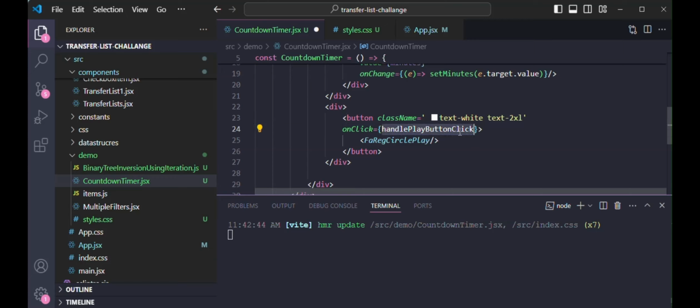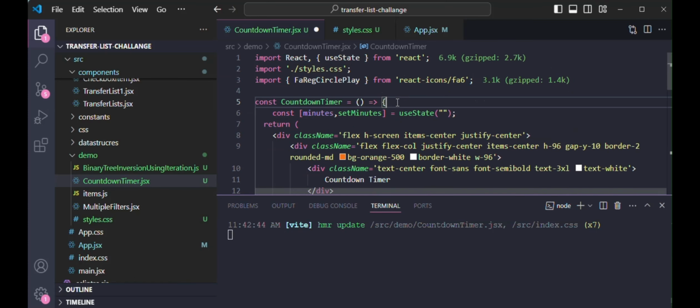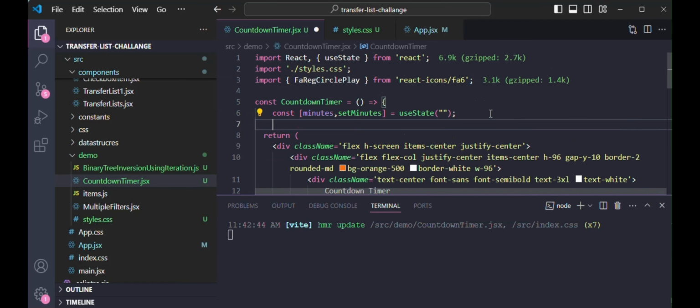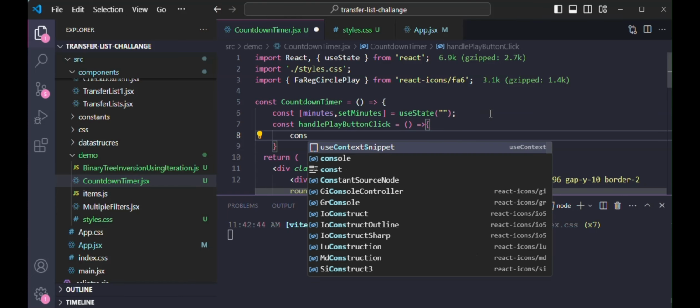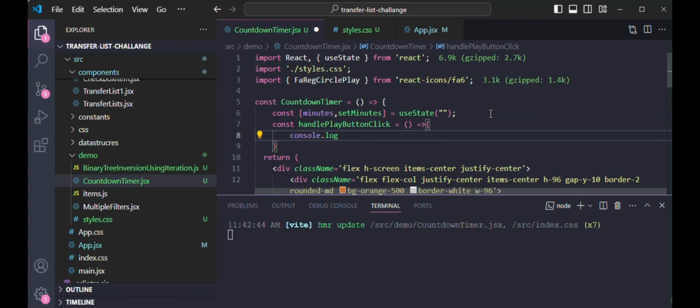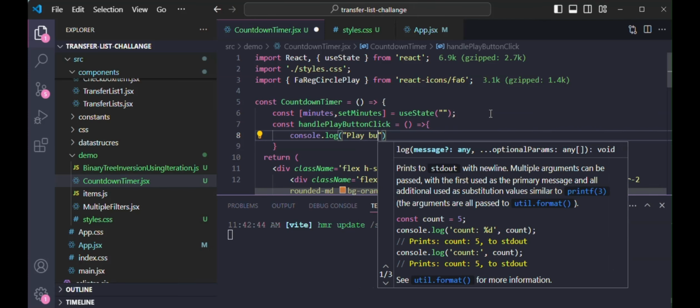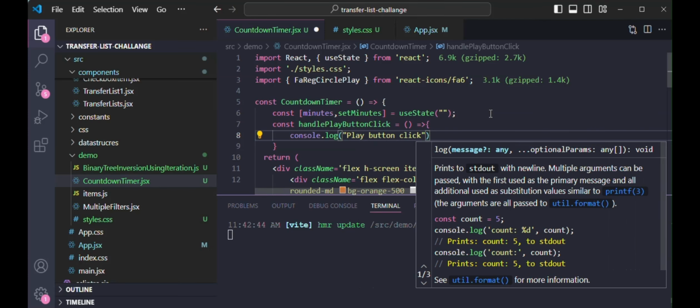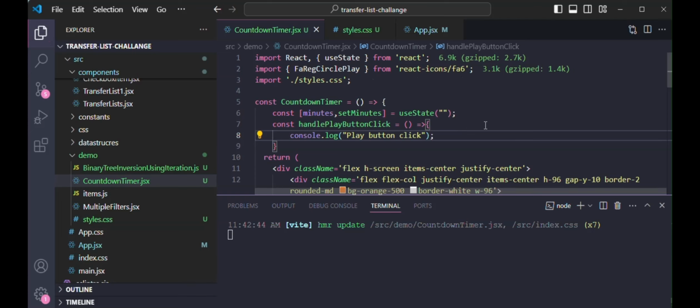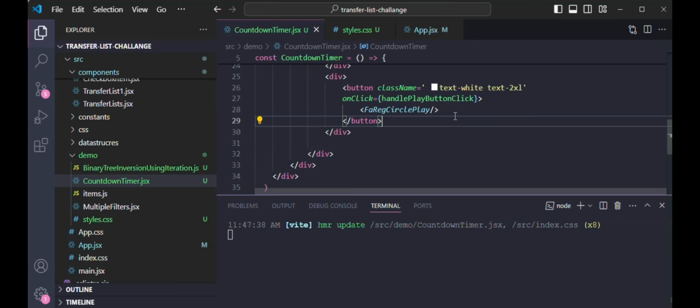Okay, for now I'm just keeping it, and then let me add a placeholder for this, just const. I'm not going to implement it now, I'll implement in the coming steps. For now I'm just adding one log statement, that's it. Play button click. Okay, this is just a placeholder kind of thing, so I'll implement it in coming steps. Now we added the button as well. Let's see how our thing looks now.